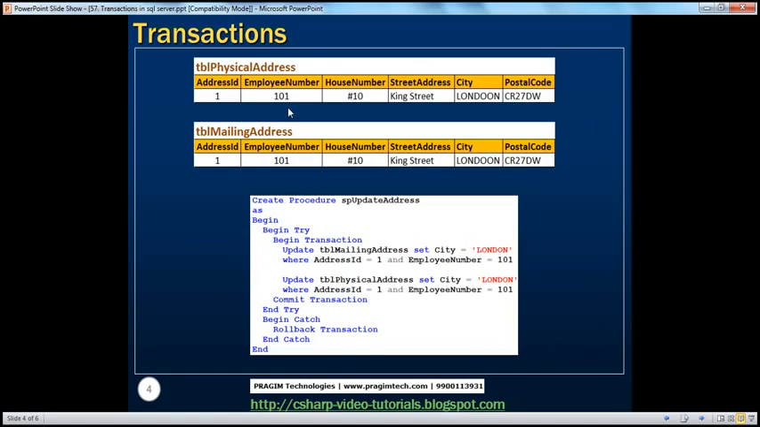I have two tables here, TBL physical address and TBL mailing address. Now, in reality, let's say we are shopping online. Most of the e-commerce sites have mailing address and billing address, and most of us will have the same mailing and billing address. Along the same lines here, if you look at this, we have a physical and a mailing address, and if you look at this employee 101, he has the same mailing and physical address.